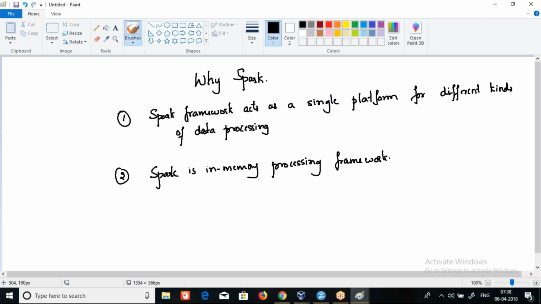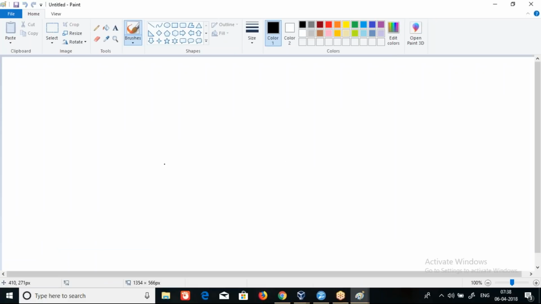Now the other reason is Spark is an in-memory processing framework. What do we mean by in-memory processing framework? The name is a bit confusing here because everything is in-memory processing only. Any application you take, everything happens in the memory itself. Nothing happens on the disk. The whole processing happens in the memory. Here, in-memory processing means even after the processing is done, you can retain the data in the memory. That's what they mean by in-memory processing here.